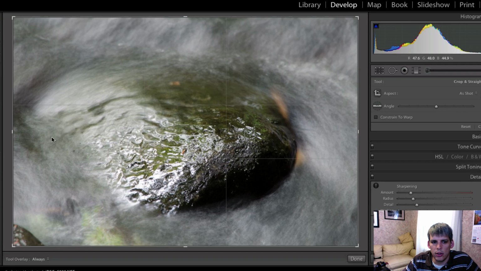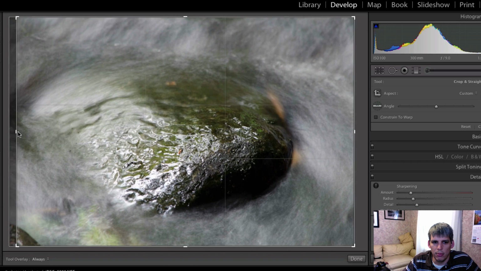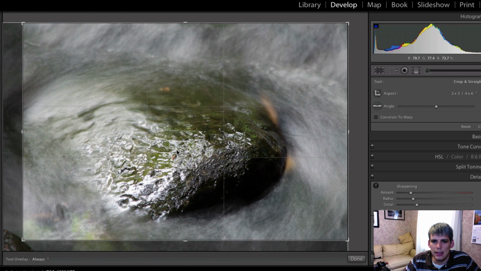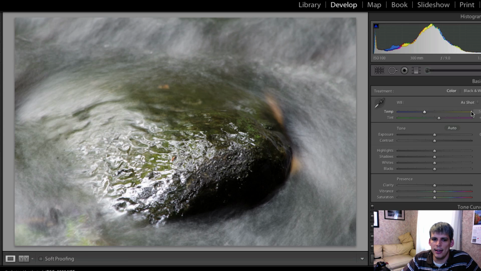We're going to crop in a little bit because I don't want to clone that piece out, so I'm just going to crop in here from the left and maybe a little from the top, something like that. Boom, that's done. Now we're going to come back into our basic tab.